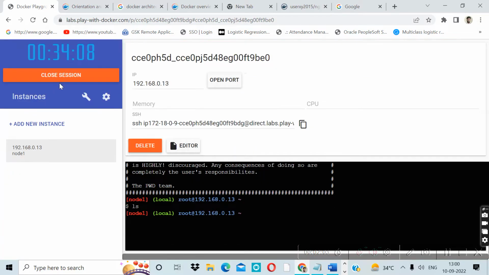So here I'm using Docker Play. It's a kind of free server Docker provides us for practice purposes. By clicking on the add new button, we can create our new instances for practice.